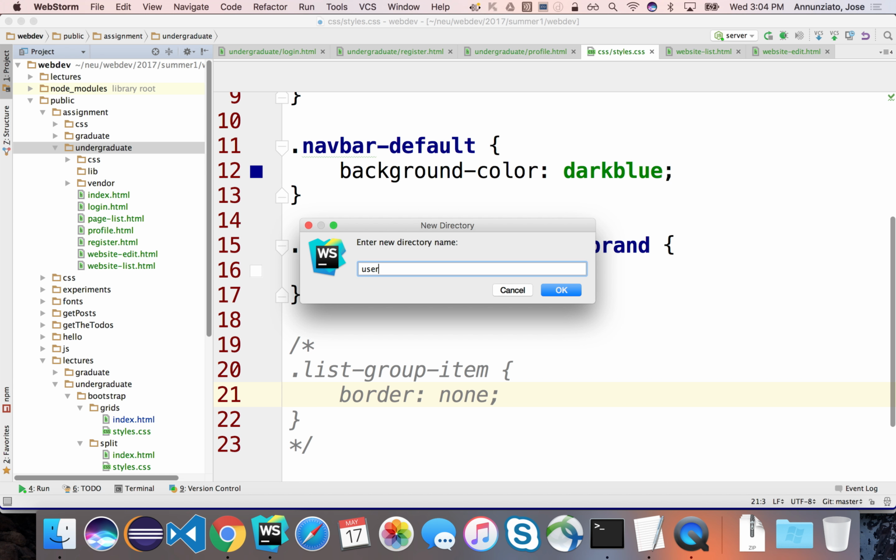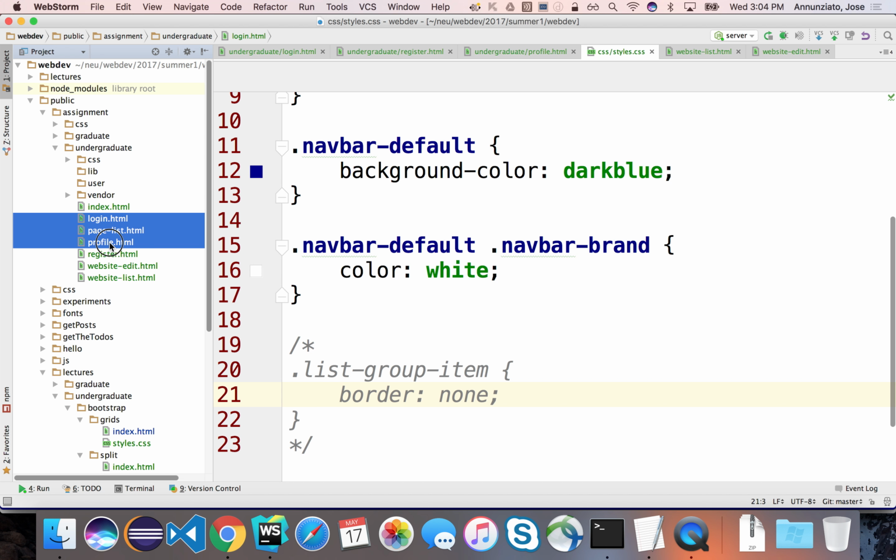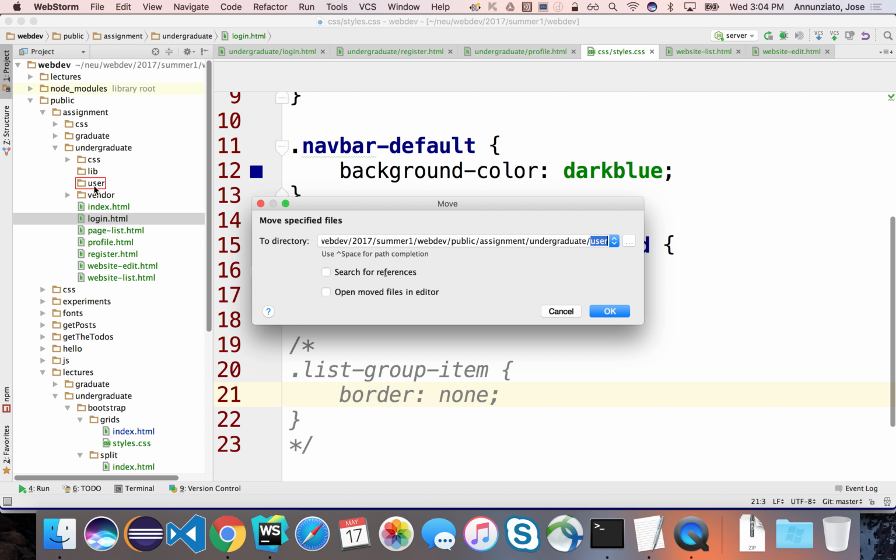So we'll create a directory for users and put in there everything that has to do with users, like login, register, and profile. All those three pages deal with handling things for the user. I'm going to move them into user, and it says, okay, you're moving it. You're probably going to break something because other pages are referencing these pages. So you can say search for references, and it will look for any other pages that refer to it, and it'll tell you these are the pages that would break.